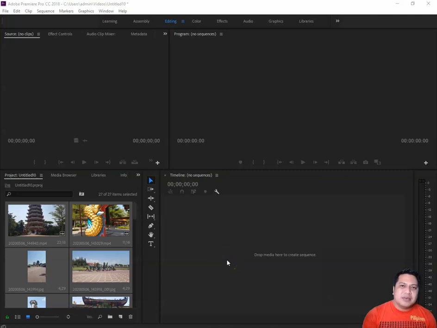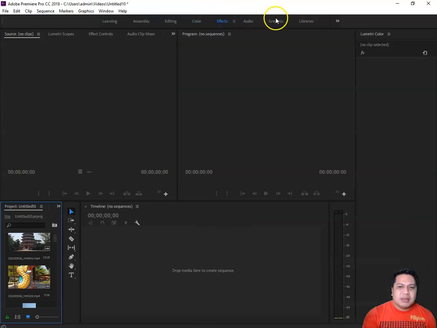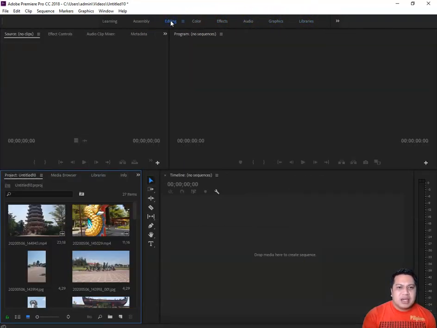Hello guys, so for today I'm going to show you the Adobe Premiere interface. Assuming that you already have created a new project in Adobe Premiere, this is what you are going to see on your screen. By default it's in the editing workspace. Here on top of your screen are the different workspaces, and by default it's the editing workspace.